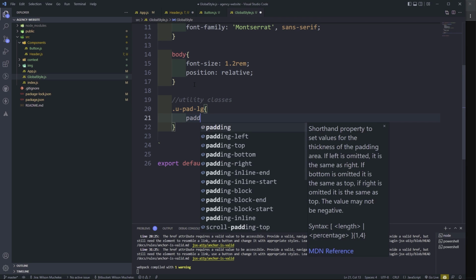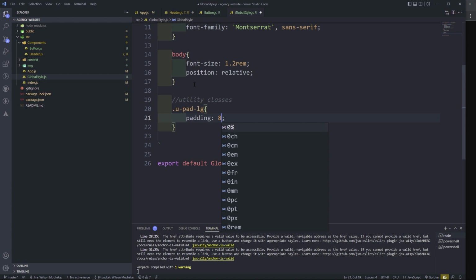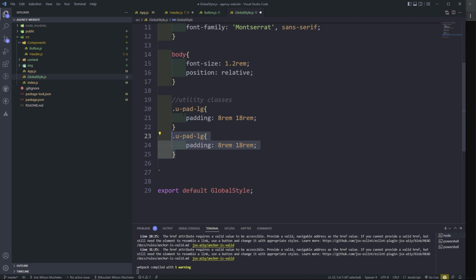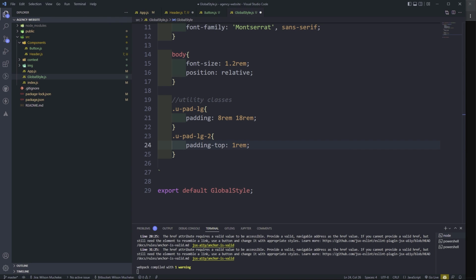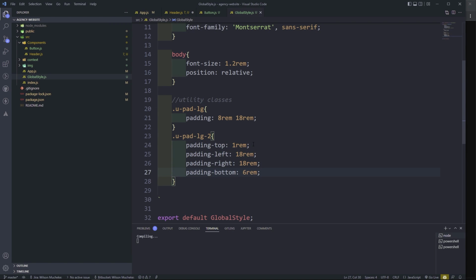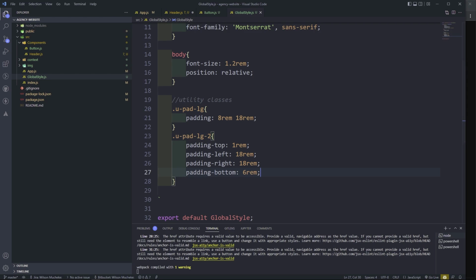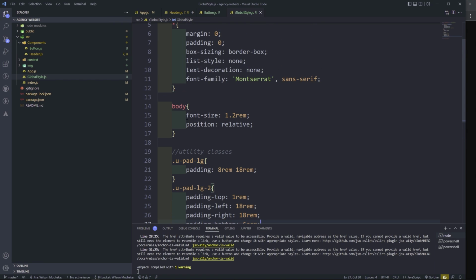Okay, so we have padding large. For this one I'm just going to do padding: top and bottom, I'm going to set that to 8rem, left and right I'm going to do 18rem. I'm going to duplicate this. Okay, padding large number 2. So I'm going to do padding top 1rem, padding left 18rem, padding right 18rem, and then padding bottom 6rem. Okay, so like that. Now we have the utility for the padding.